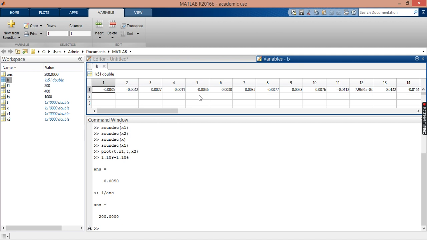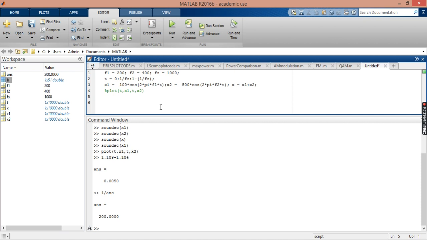So what I'm going to do is use these filter coefficients in my workspace, in the command window, to filter the signal X, the signal X2. So let's close this.